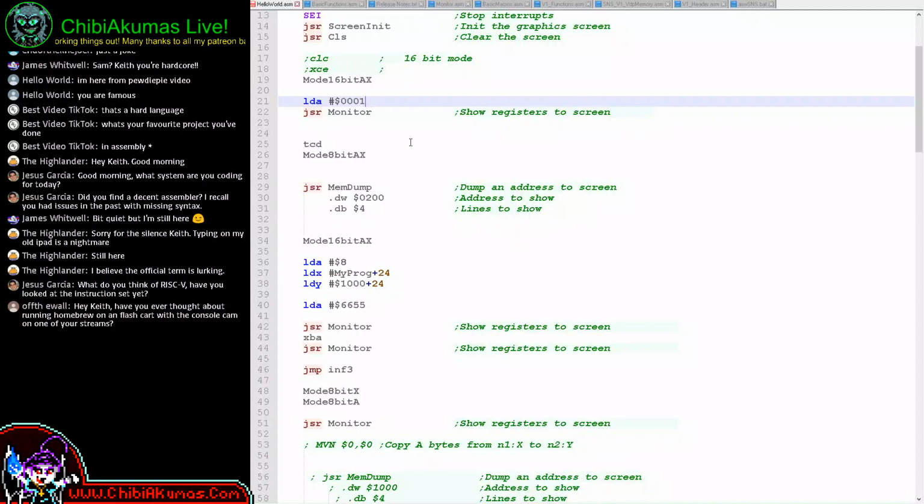Have you ever thought about running the homebrew on a flash cart with a console cam on one of your streams? I did that with the Chibi Akamas game a long time ago. I don't have many flash carts. The tutorials are currently covering 25 systems, and the vast majority of the systems I'm covering now, I literally don't have the hardware to do that.